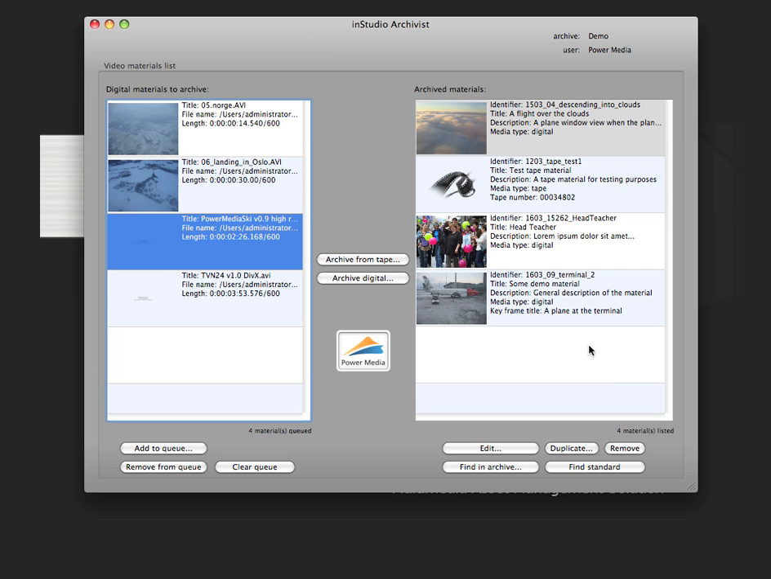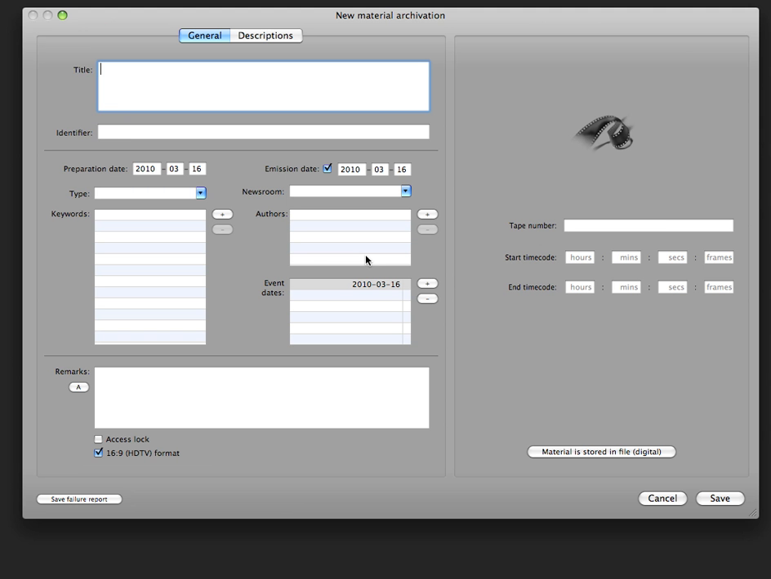inStudio Archivist lets us also archive analog tape materials. The metadata are similar to those for digital materials, except for frame images, and additionally we can enter a tape identifier and timecodes of material start and end.